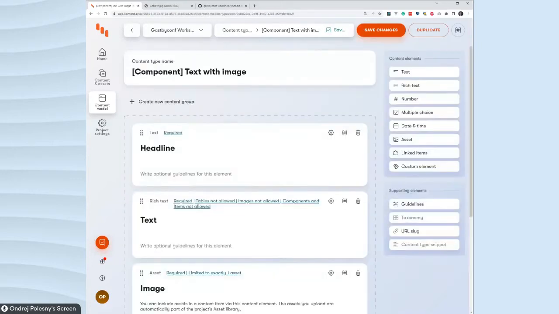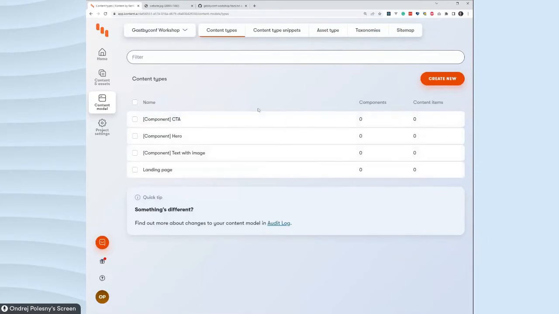And just like that, we have our content model ready. Now, what we can do is, first of all, look at the results of our work. We can pat ourselves on the back. It looks very nice. And there is still one change that I need to do because I created the landing page content type as the first one.